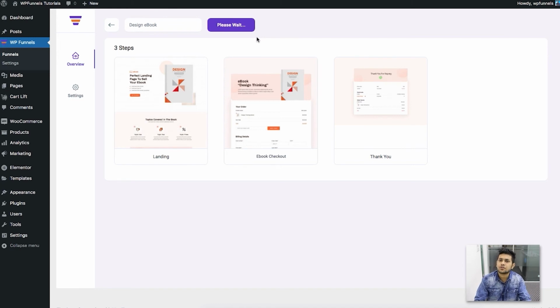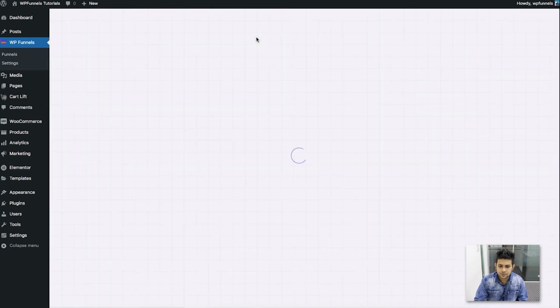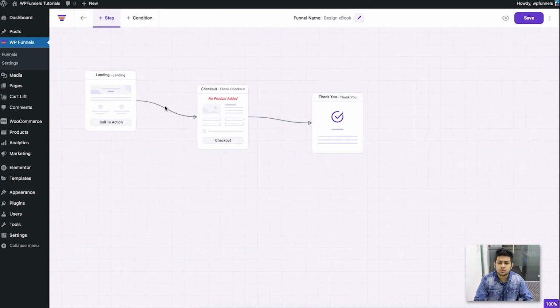And let me just give it a few seconds to start importing my funnel steps. Now, once you have imported the template, it will take you to this place, which is a drag and drop canvas where you can plan and execute your funnels. All right. Now, these are the three steps that were available in that template. That's why these have been added.